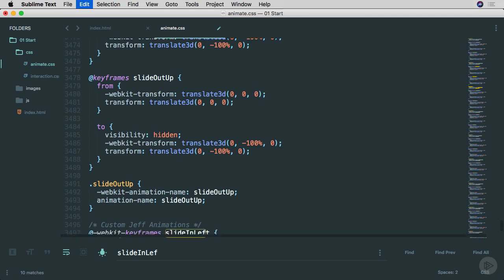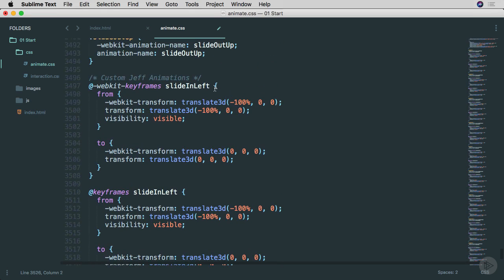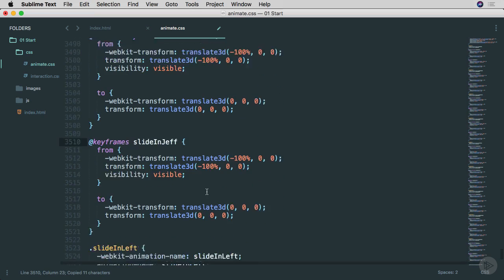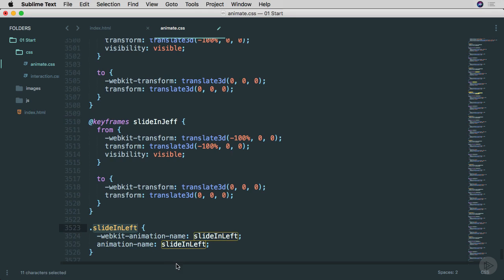All right. Now I'm going to paste that, and I'm going to give this a different name. So instead of slide in left, I'm going to say slide in Jeff. Let's just have that there. I'm going to copy that, paste that. You can name it whatever you want in this case. And then I'm going to come down and say the class is going to be slide in Jeff there, and then we're going to pass in these animations that we've done.